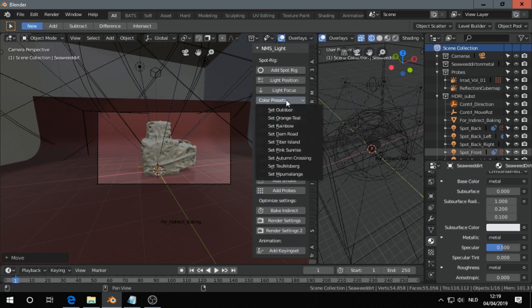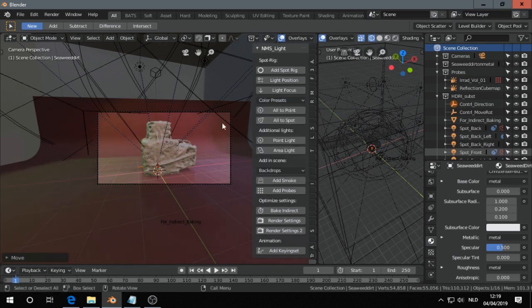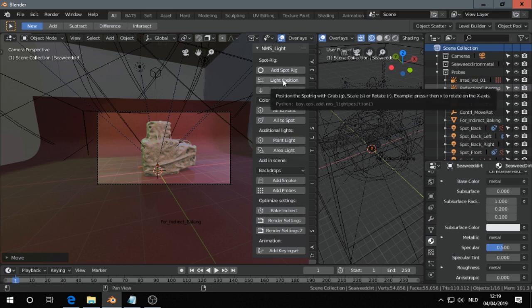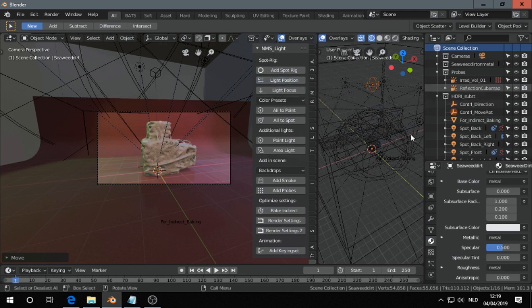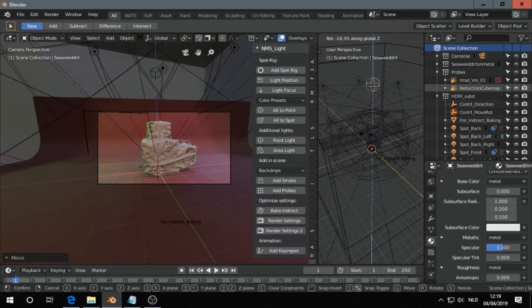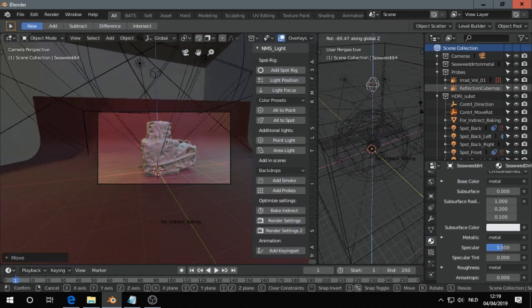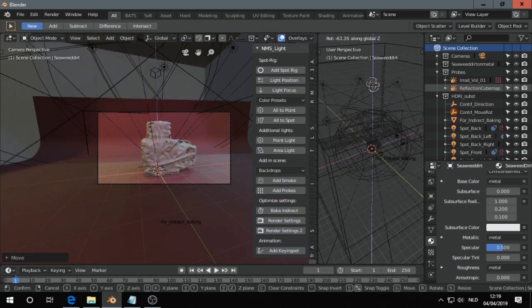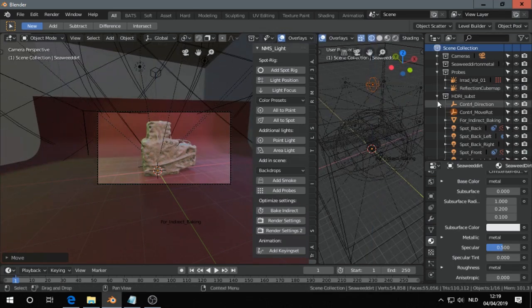These are inspired by HDRIs from Greg Zaal. For example, you have a rainbow color, so all colors, but then distributed over the circle. That's quite nice because you can make nice effects with that. So if I click on light position and I press R and then Z, I can sometimes do some crazy stuff. I will show later.